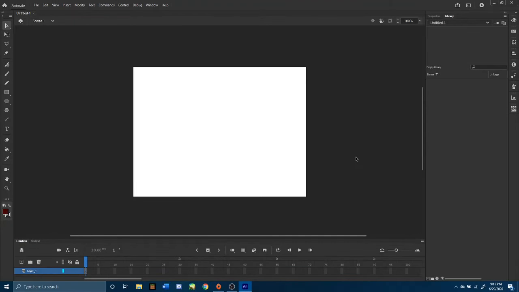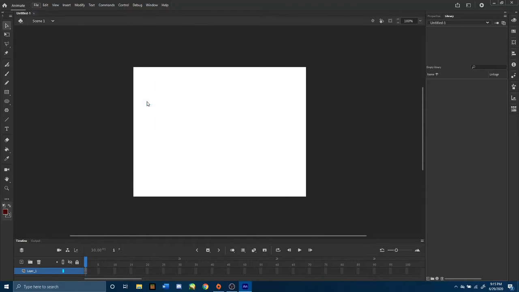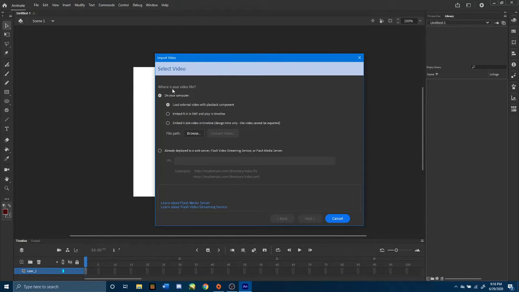The first thing we want to do is import our video to our timeline. To do that, go to File, Import, and then you want to select the fourth option, Import Video. It's going to ask you, where is your video file? It is on your computer. I have my video saved. I basically took it on my phone using my camera, and then I sent it to myself via email.